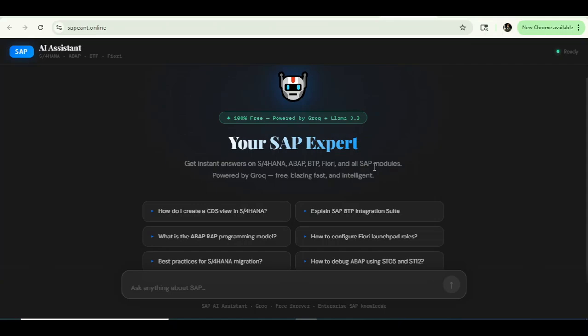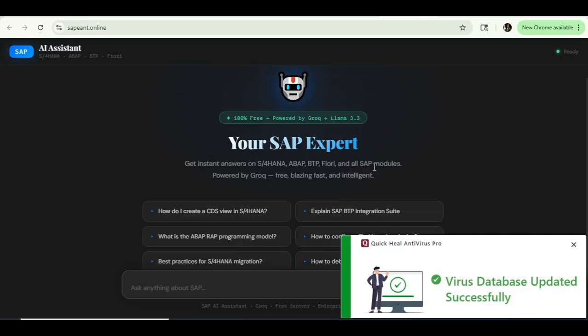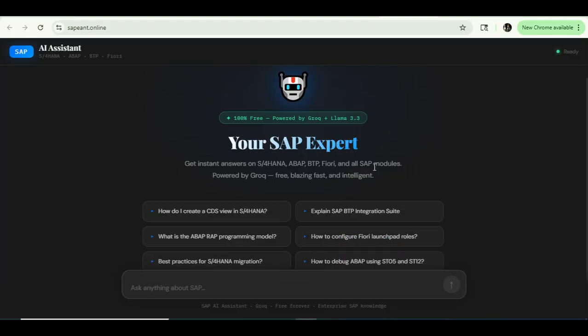Hello guys, are you tired of searching SAP errors and SAP answers again and again in Google, documents, forums, and still confused? So here is the problem. As a consultant or a developer, you know how frustrating it is, right? As a consultant, there is debugging ABAP issues, understanding EWM configurations, fixing SAP S4HANA errors, and searching OSS notes for hours.